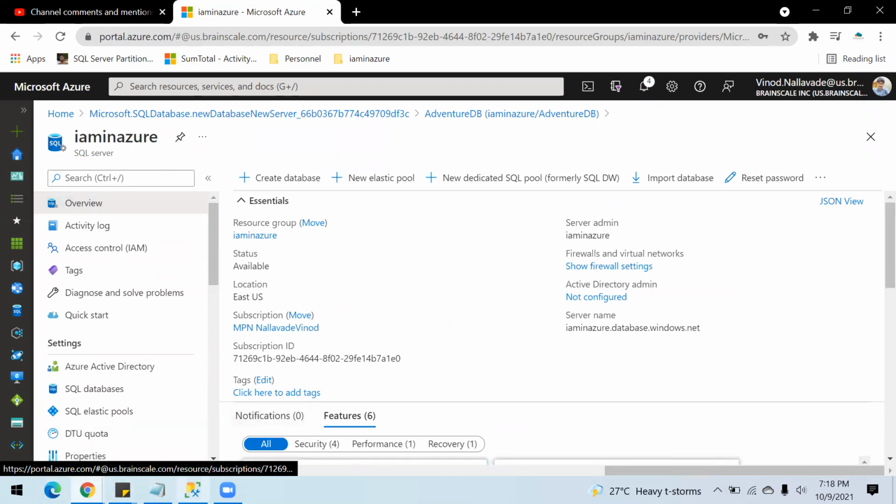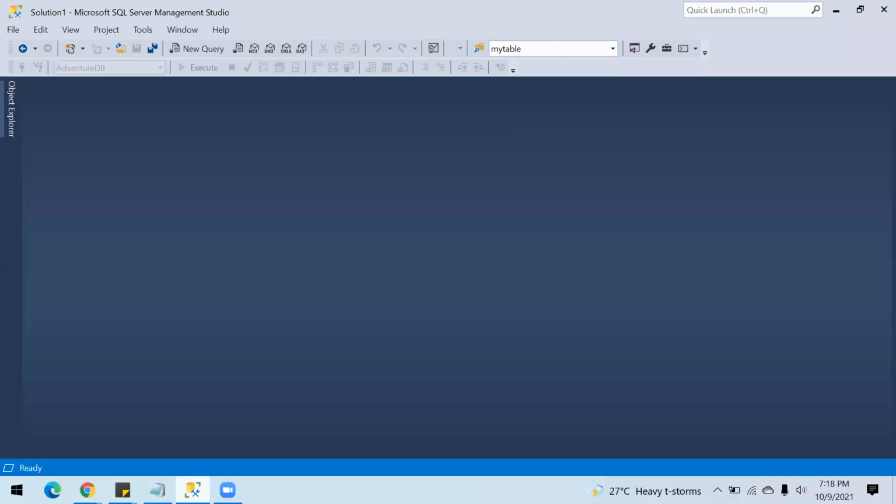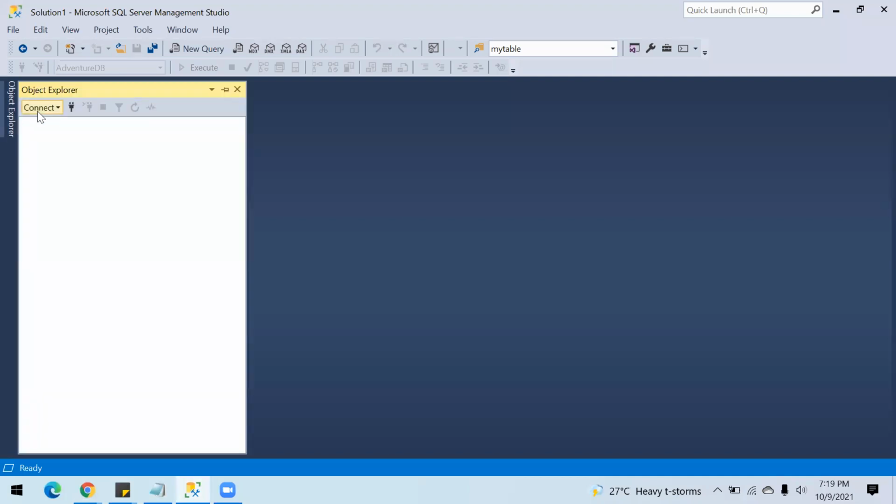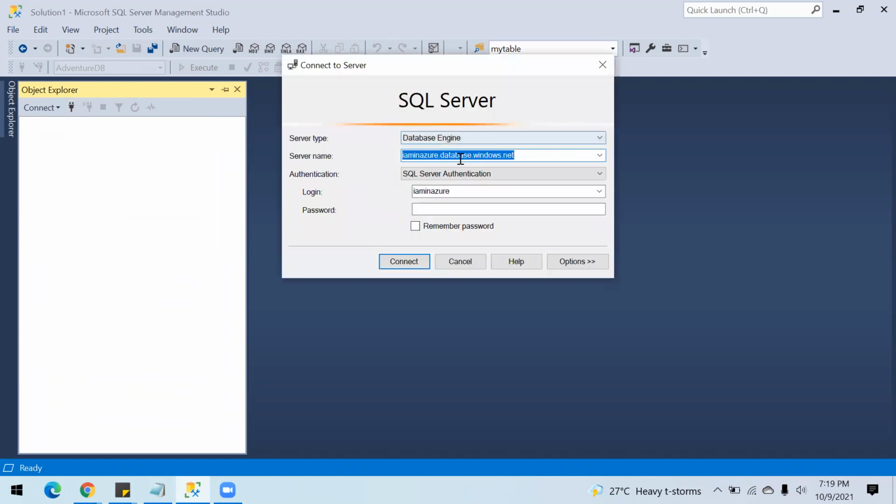As I mentioned, I will be using the third-party tool, which is SSMS, SQL Server Management Studio. Here you need to come and connect. You can download it directly from the Microsoft website. You can just search for SSMS. We have different versions, 2016, 2014, 2016, 2019. You can download based on your requirement.